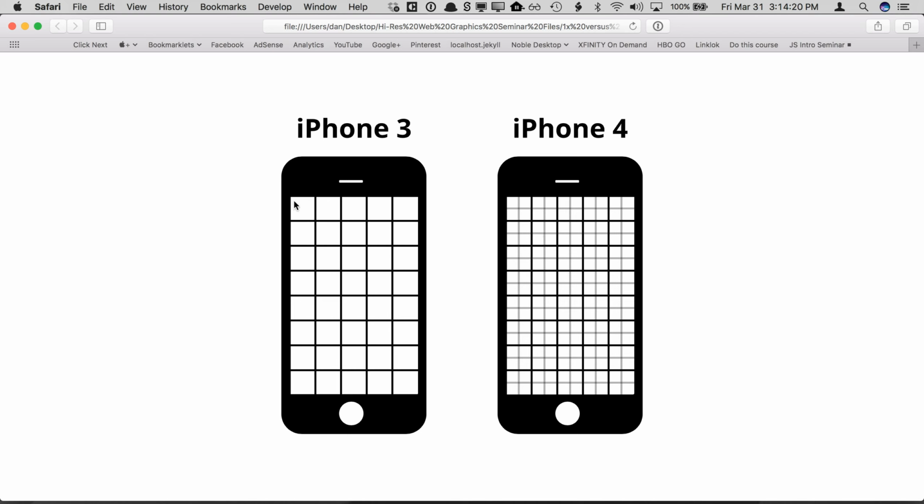If I showed you the actual pixel sizes, they'd be really tiny. So we actually had technically 4 times the number of pixels because it's twice the width and twice the height. But they didn't call it 4x. They just called it 2x because it was twice the width and twice the height.